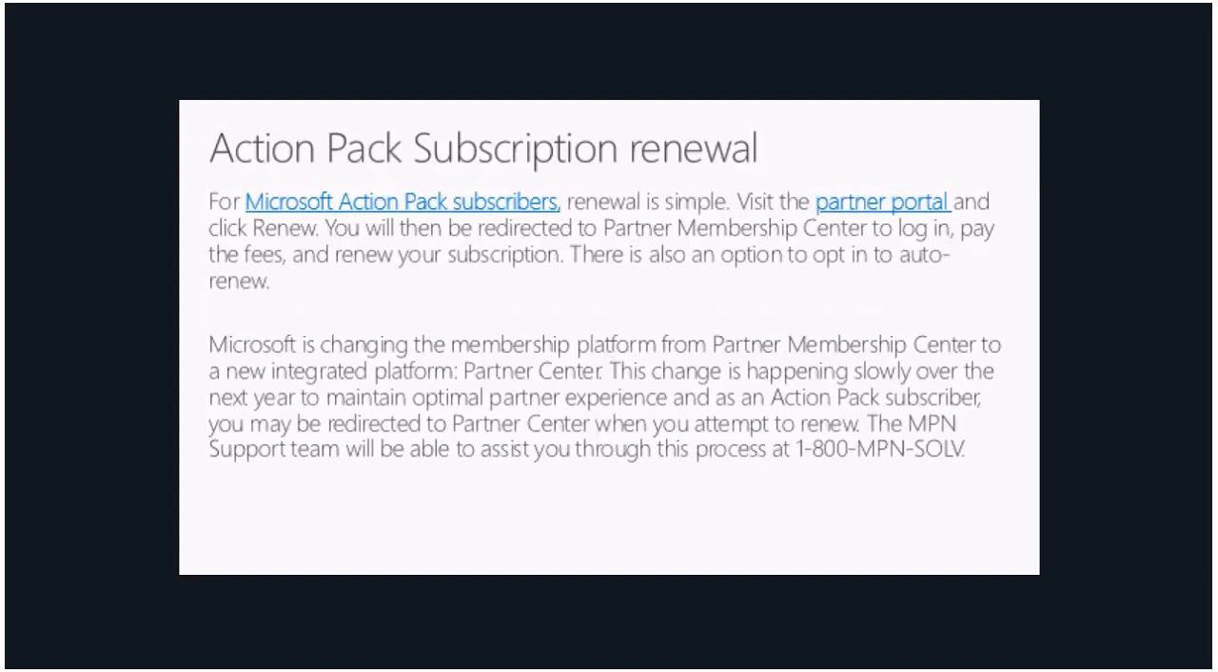So this is a back-end change that's happening to make sure that partner experience is good, and we're trying to improve on that. So we're moving from Partner Membership Center to a new integrated platform called Partner Center. Now this change is happening slowly over time, and not all partners are affected immediately. We're making that change with smaller sets of partners.